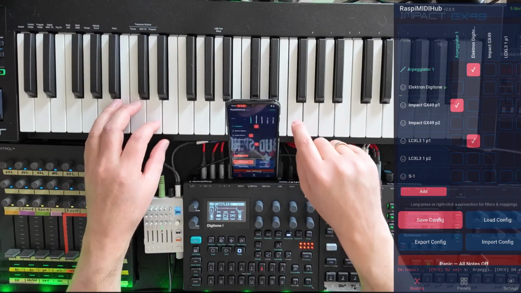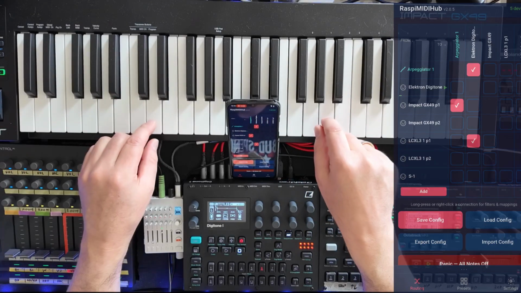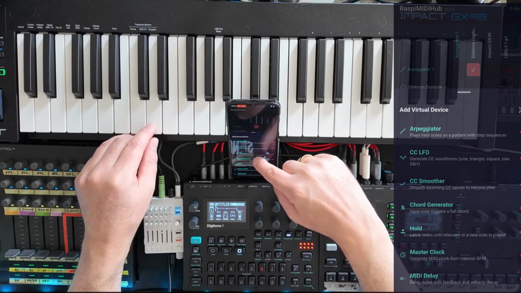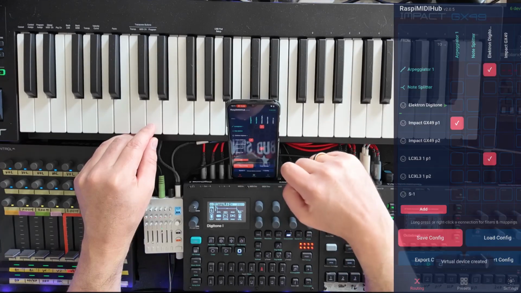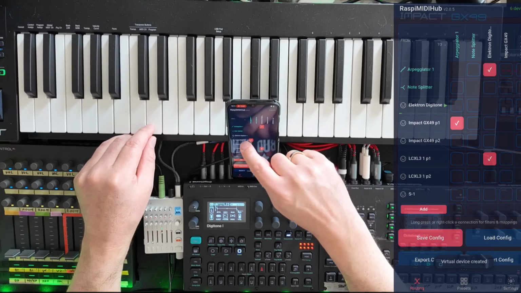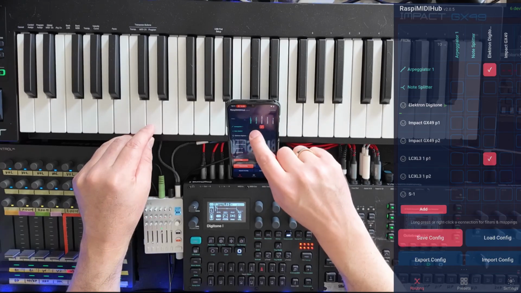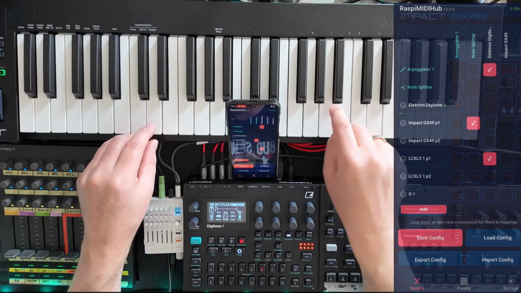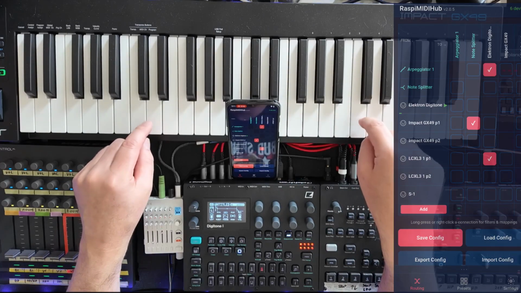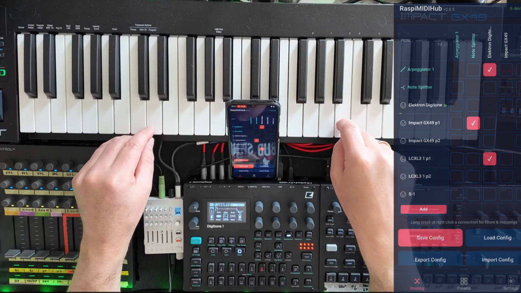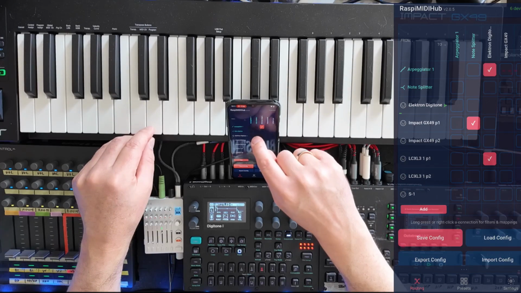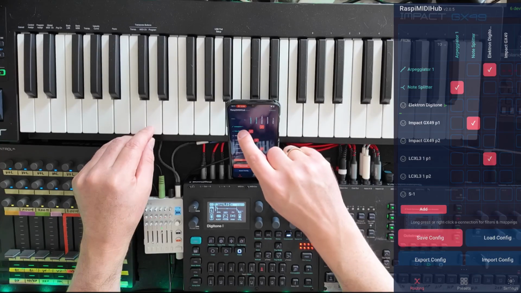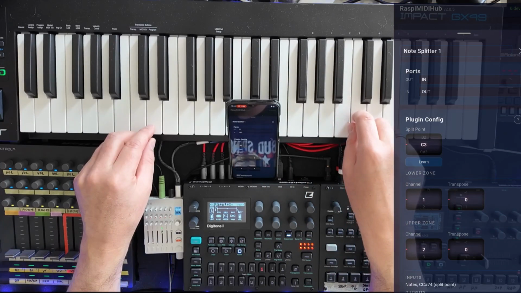Nice. So I'd like to have the lower part here as a bass. What we need here is a virtual instrument called Note Splitter, and we just add this. We disconnect the keyboard from the ARP and connect the keyboard to the Note Splitter first. So now we have different MIDI channels for the lower and upper part. Then we connect the Note Splitter to the arpeggiator and configure the Note Splitter. Let's see what it does.